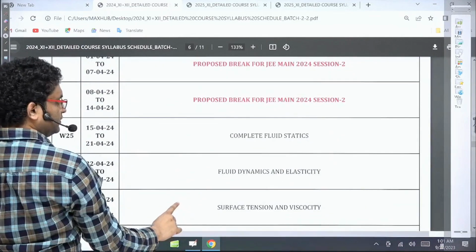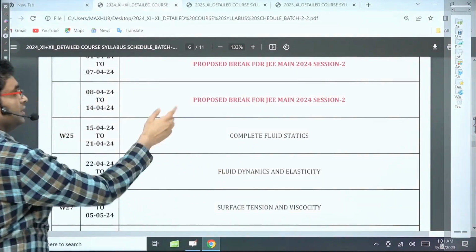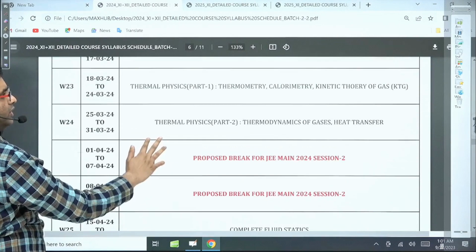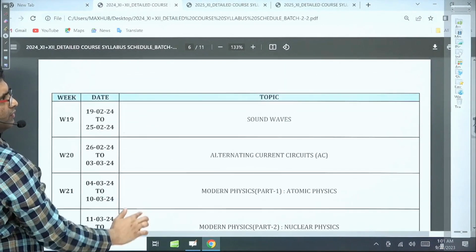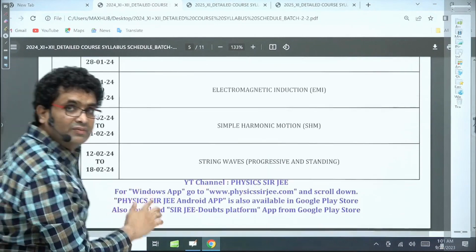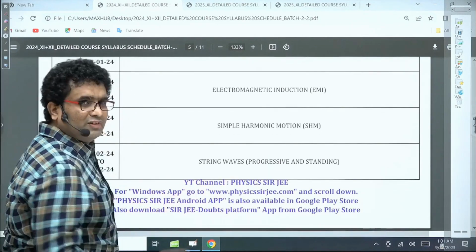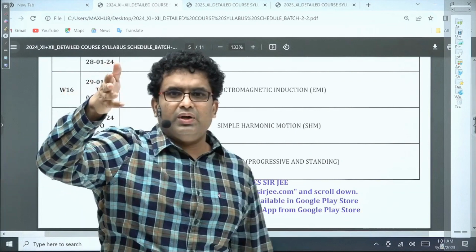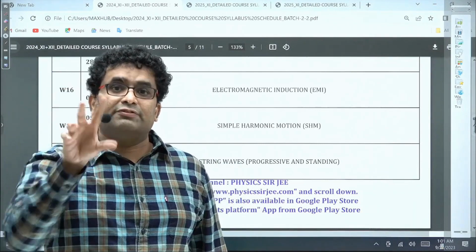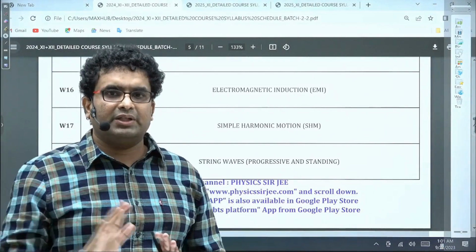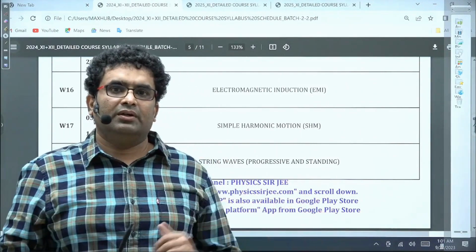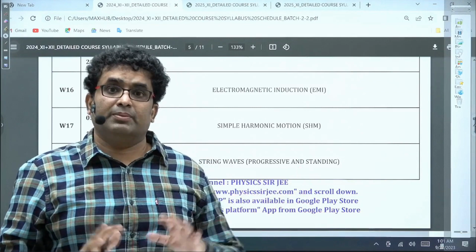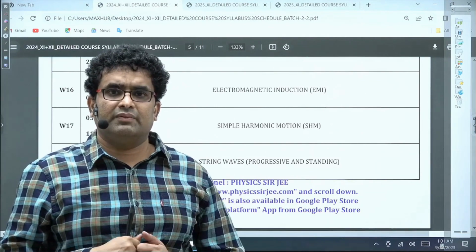Right, just before the break I kept the important topics. You could see thermal physics, modern physics, all those things are before the JEE Mains session 1, so that you get used to it. But one more important thing, JEE Mains physics is completely different from JEE Advanced, so no need to worry that our syllabus is not getting over. In case you have chosen batch 2, the syllabus is not getting over before JEE Mains session 1.